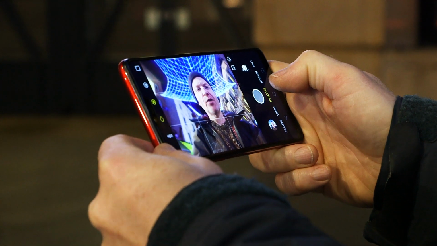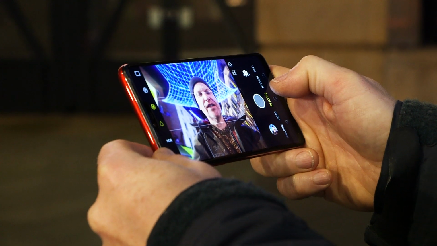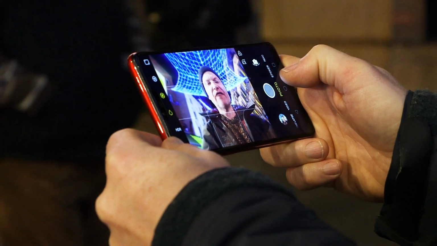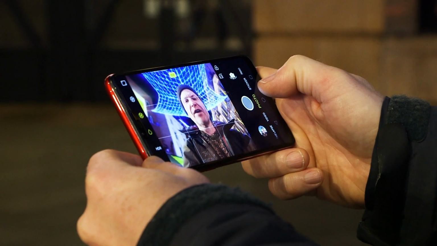But what kind of background do you want? I always think this effect works best with lights. So I've searched around old London town until I found some nice looking festive lights and angled the phone until they're behind me, and I know that they're going to turn out really nicely.